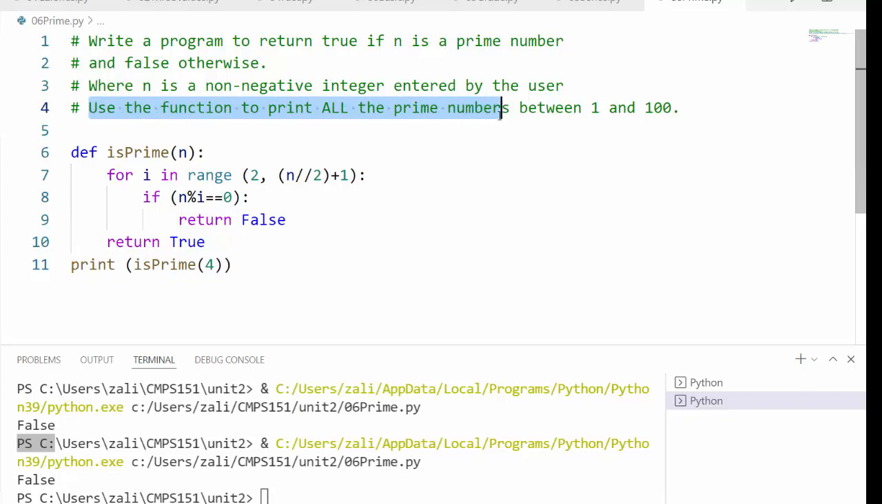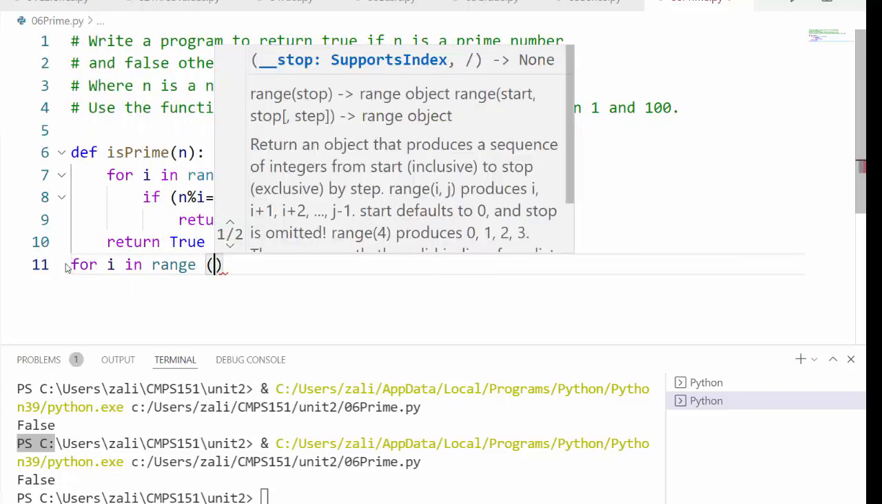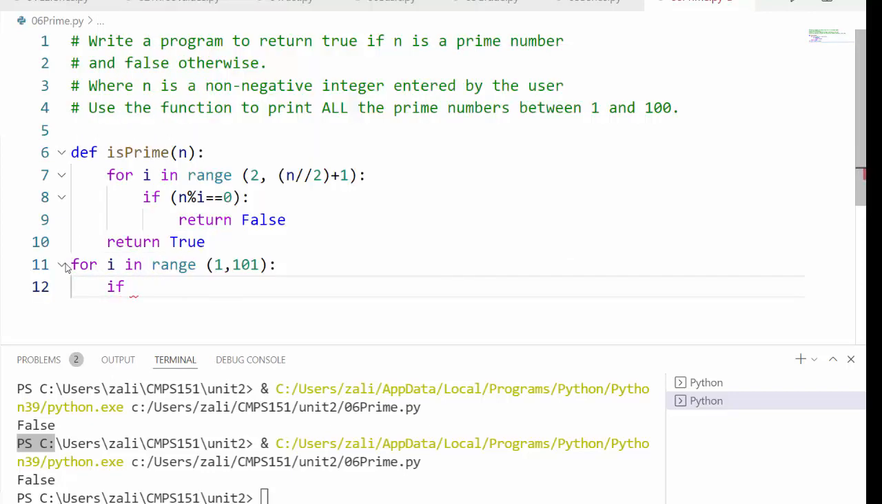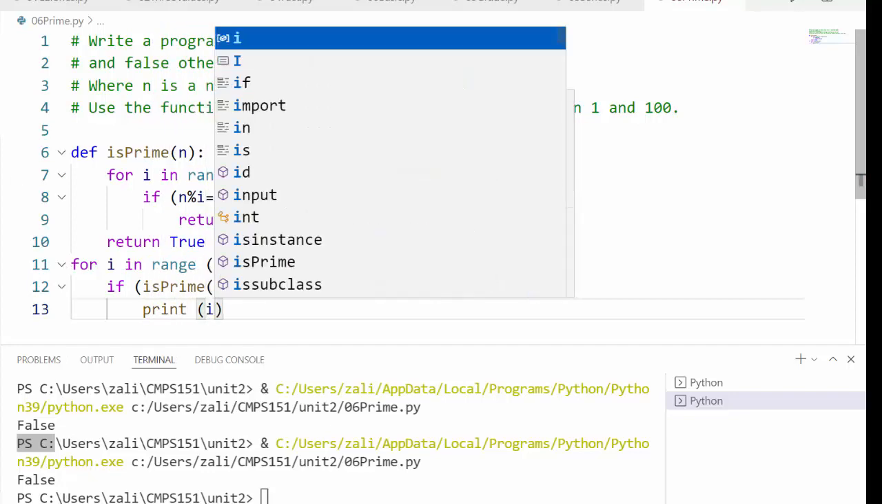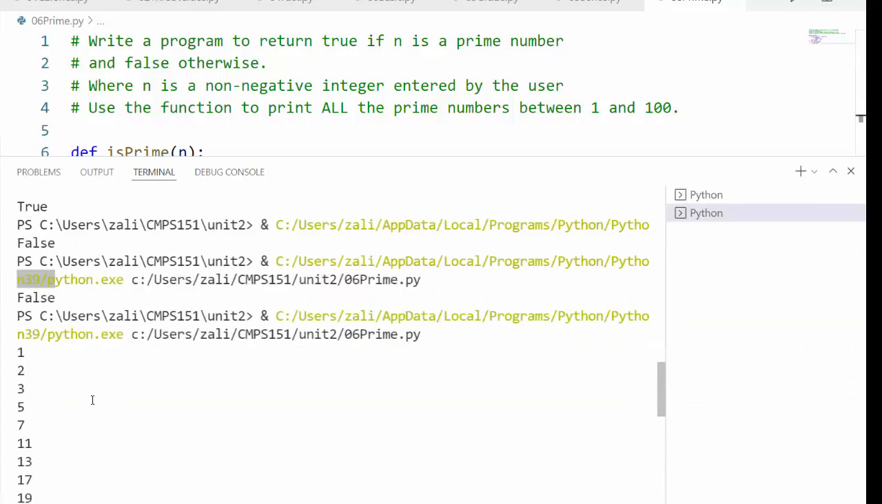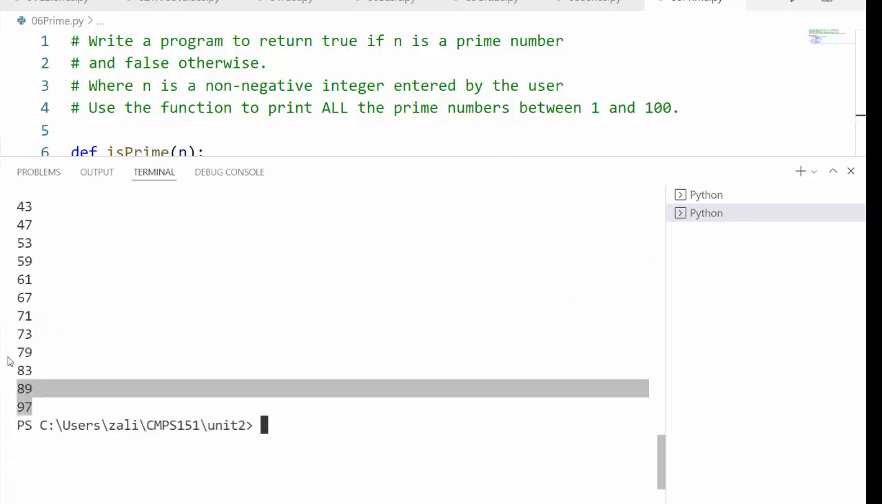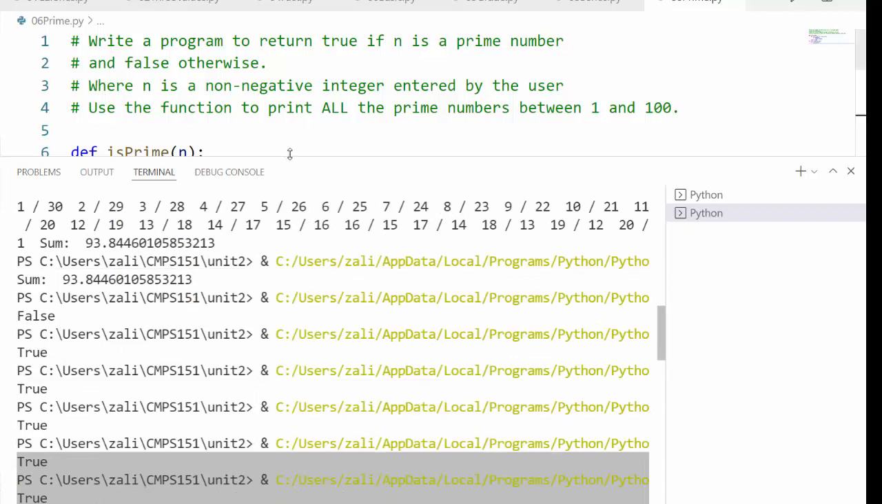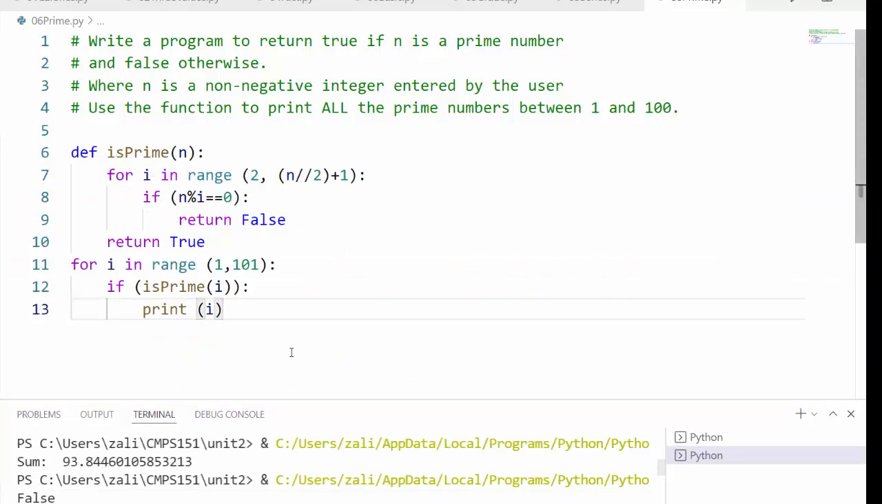So here it says, write a loop, not a function, to print all the prime numbers between 1 and 100. This is simple. For i in range 1, 101, if is prime i, if the function returns true, we then print i. So we do not print all other numbers. So here what we get is a list of all the prime numbers, which is 1, 2, 3, 5, 7. Yeah, it's working fine. These are the prime numbers between 1 and 100. They're only printed if the function returns true.